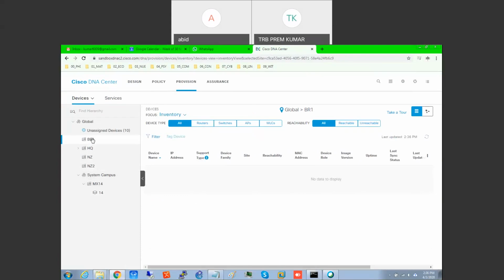Yes, perfect. So designing the network and putting policy according to the company policy, the network will be configured and provisioned, and we make sure that it is working. Assurance, monitoring it. So this is the first tool which we will be using for the WLC.